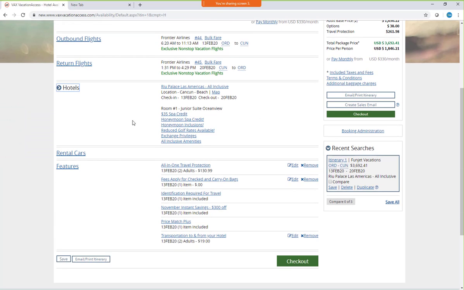So let's touch base on features. I pre-selected our all-in-one travel protection because for me, it's always easier to quote a total cost, saying, hey, this does include your all-in-one travel protection. It gives you a lower deposit. It's a cancel for any reason. You get your money back, less the cost of the travel protection, rather than trying to add on the cost of it. So I always add it prior.